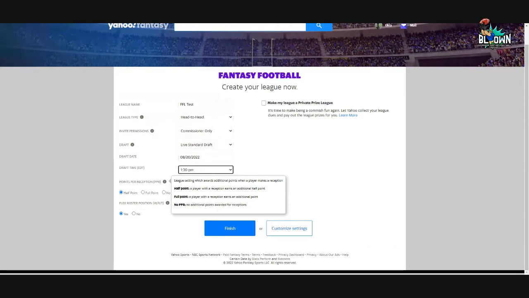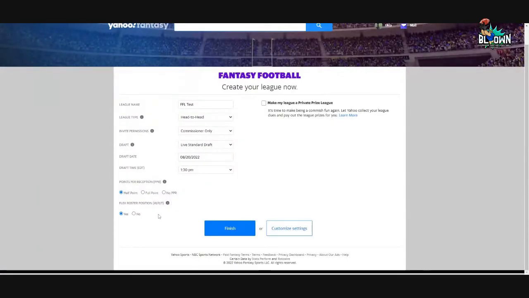No points. That's a standard league where you're not receiving any points. So it's not a PPR league. So you have your standard league and your PPR league. And I recommend doing a PPR league because that is pretty much taking over fantasy. I haven't done a standard league in probably about 2, maybe 3 years because it's just boring to me. I like the PPR leagues. So it's up to you though, because it's going to be your league.